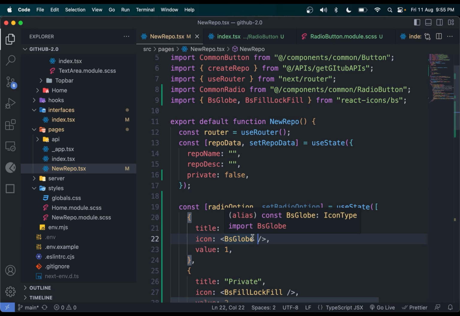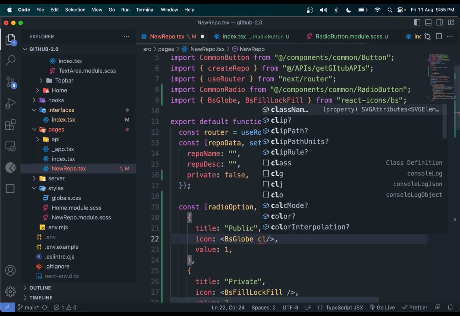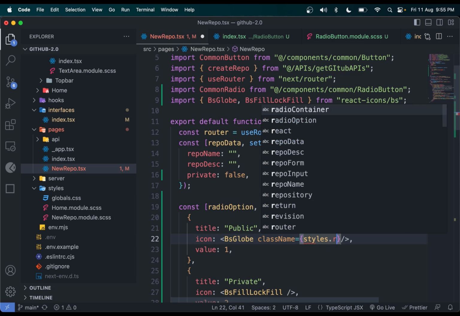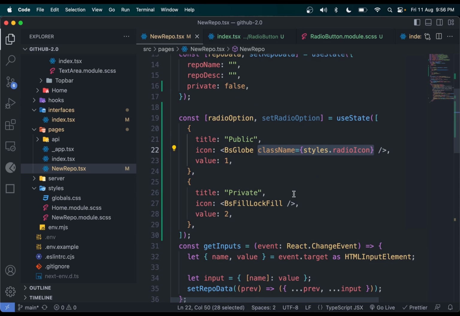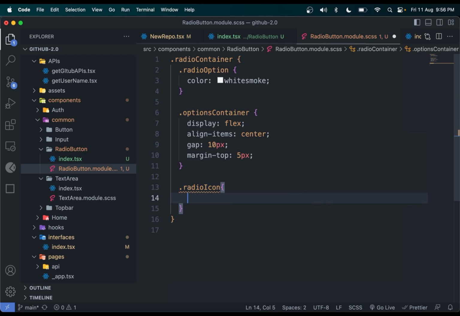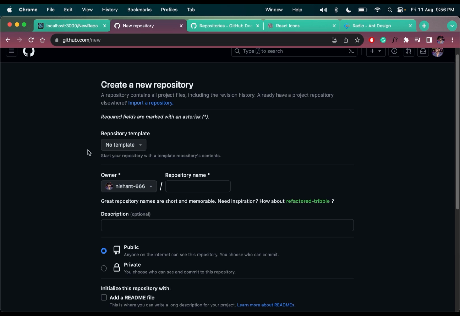Now in the radio options, let me have a class name. This will be styles dot radio icon. Have this class name, add it in here. This radio icon we have to style now. Dot radio icon. Or I guess this should not be the class name in here. So let me leave it. We can use size there. 30. Okay, 30 is big. Try 20. 20 is fine. Repeat the same in here. Save. Now they are big, private and public.